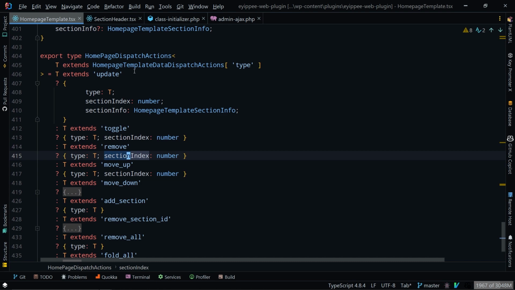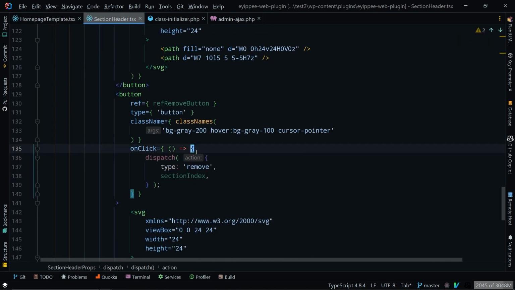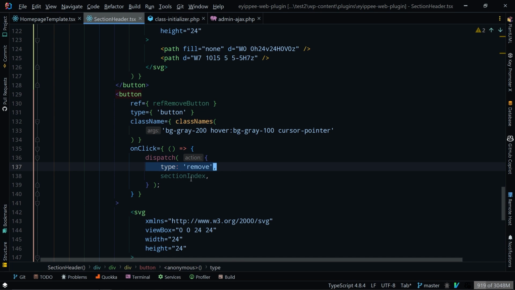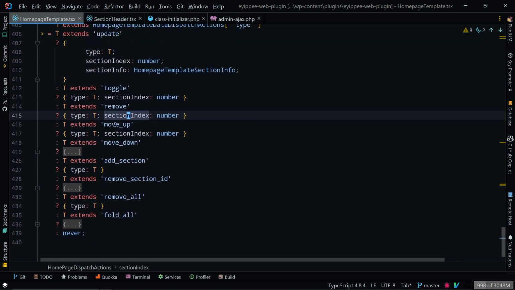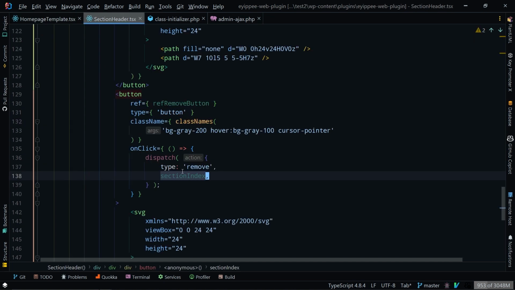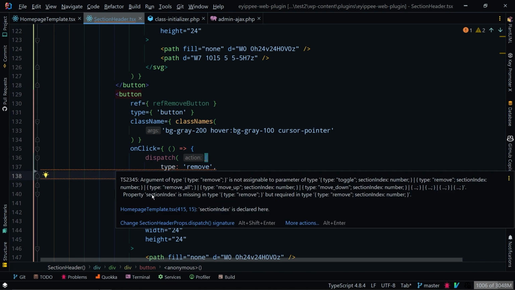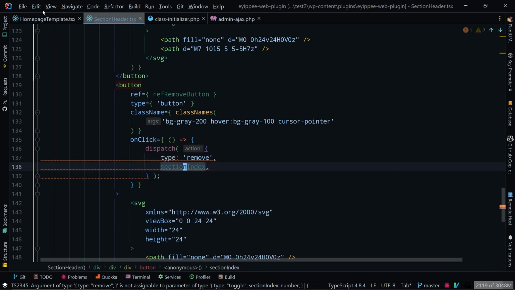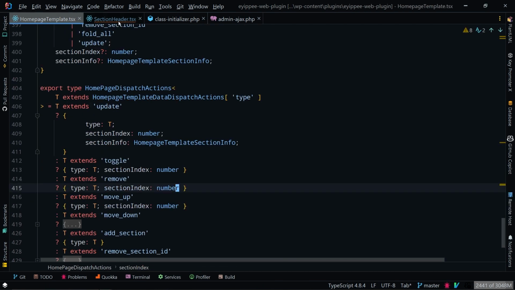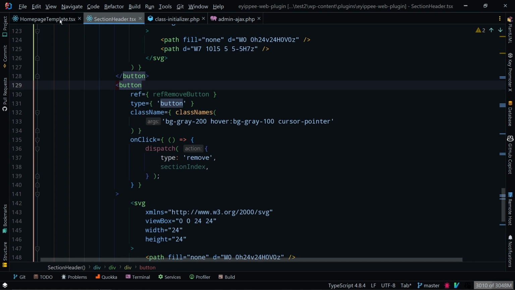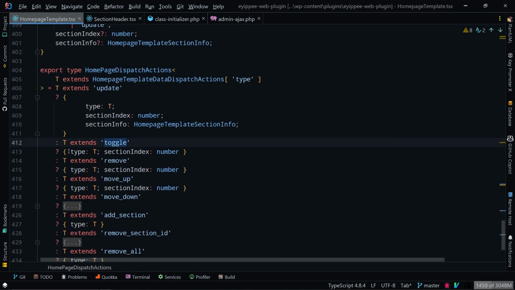This way, it makes it easy for us. For example, here in the section header, if you are dispatching a remove type, then it must ask you for the section index as we define here. Here is remove. You must provide the type and you must provide the section index. If you come in here and forget to provide the section index, we start getting an error, and you can see here: property section index is missing in type. So this is the beauty of using conditional types in TypeScript. The conditional types help us make this type dynamic. So if you want to toggle something, then the type will be this. If you want to remove something, then the type will be this.